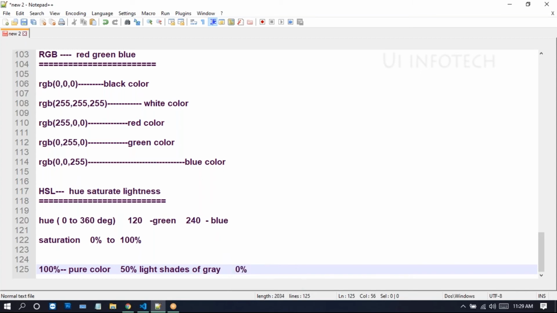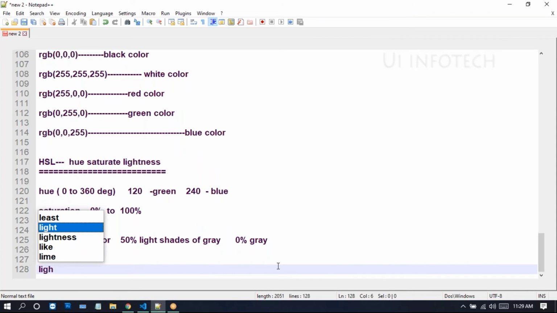Whereas if you give 50%, it gives light shades of gray. If you give 0%, it will give the gray color.